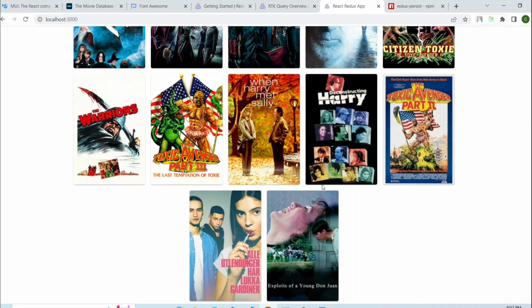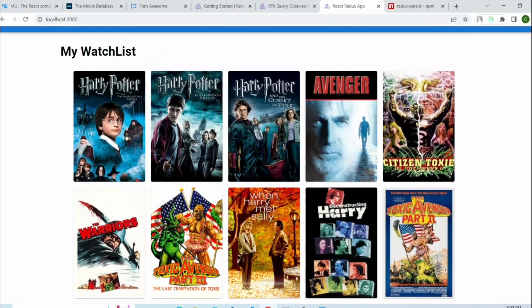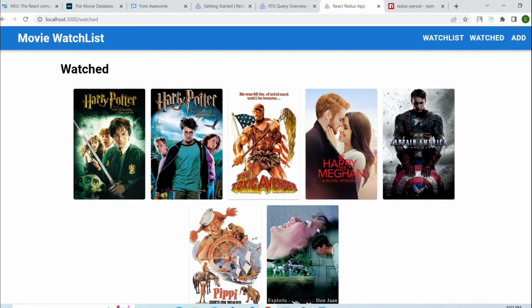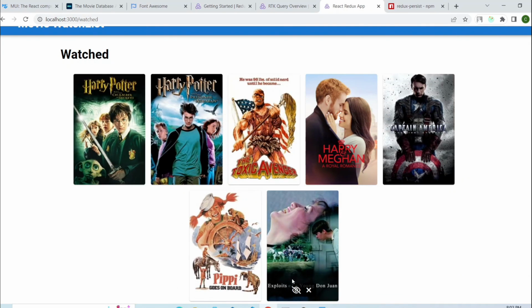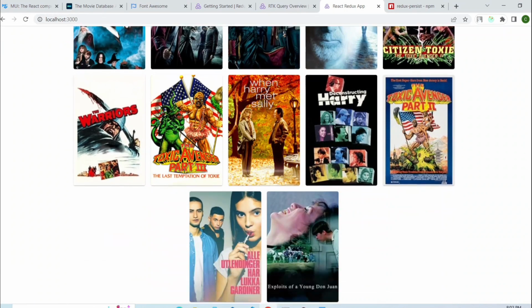So this movie is added into our watch list, and if you click on this eye icon, it's going to add it into watched. It's going to be removed from our watch list and added into watched. Okay, so you can see that this movie is now added into watched. Now if you click again on this icon, it's going to be removed from watched and added back into our watch list. Okay, so you can verify this in the watch list.